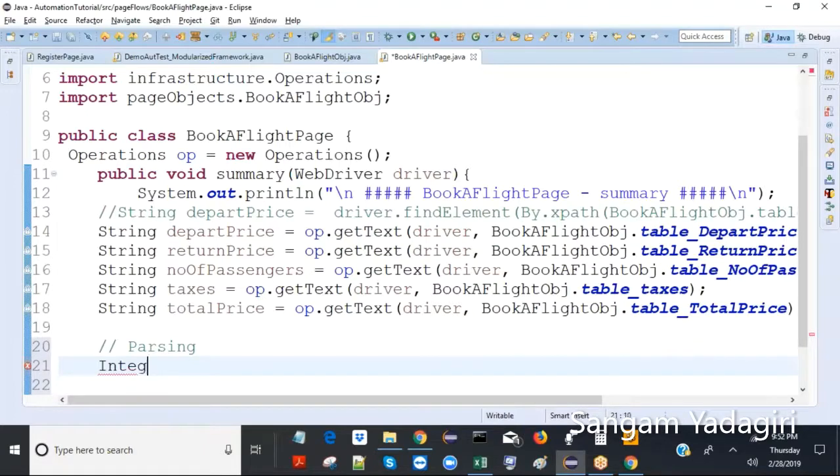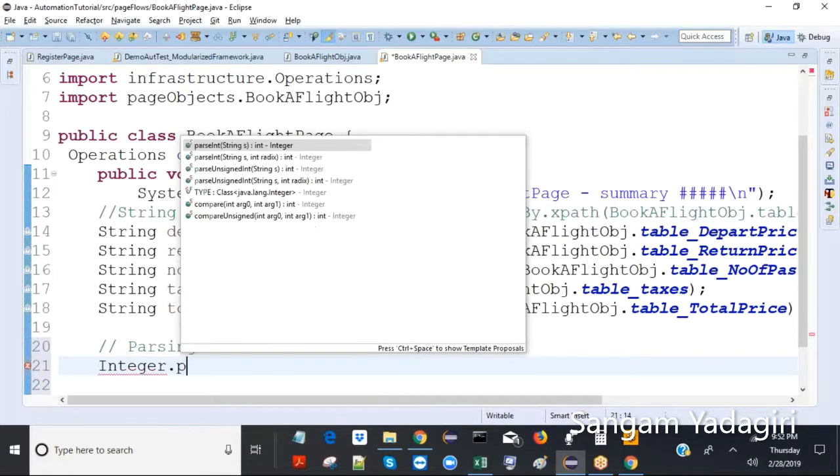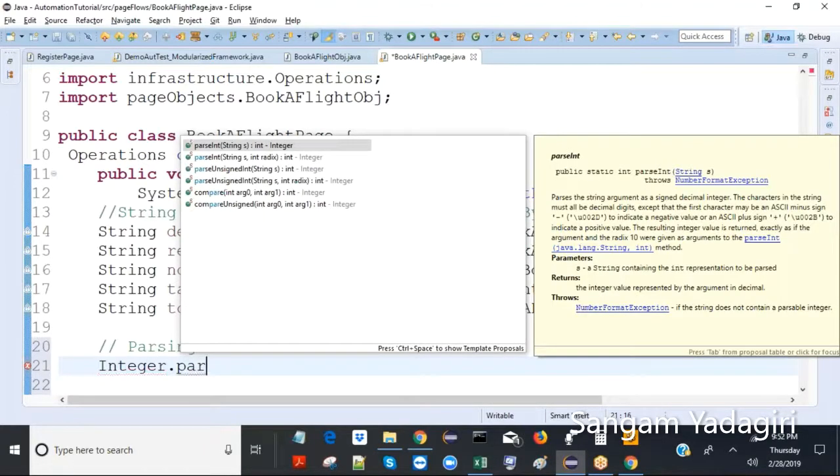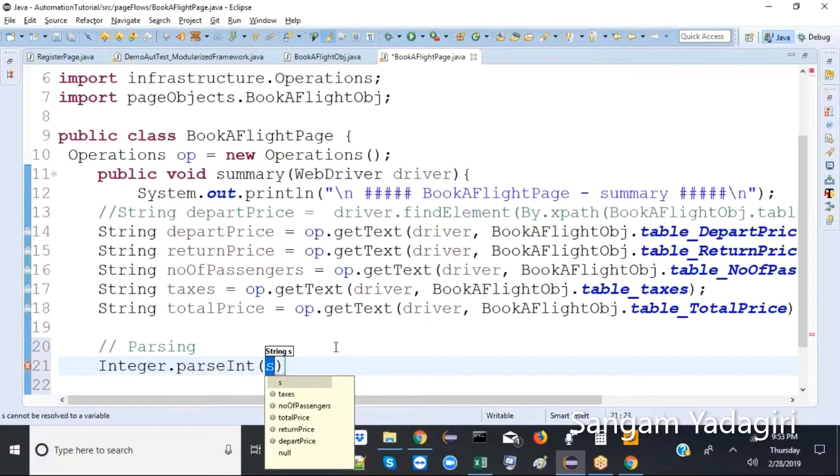Integer dot, there is a function called parseInt. Okay, so that's it. parseInt takes a string value and gives you the corresponding integer value. If you want to read about this, you can read here. It parses the string argument as a signed decimal integer. Signed, because if it is positive, it will give a positive value, and if it is negative, it will give you a negative value. The bottom line, all you have to understand is, okay, I'll demonstrate it for you.